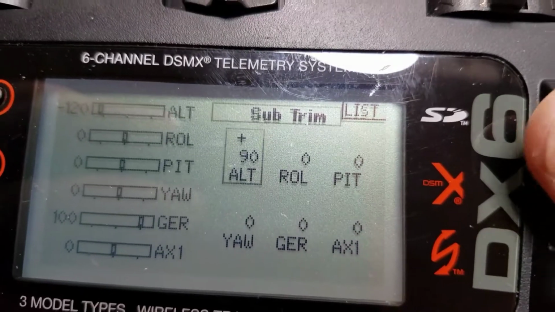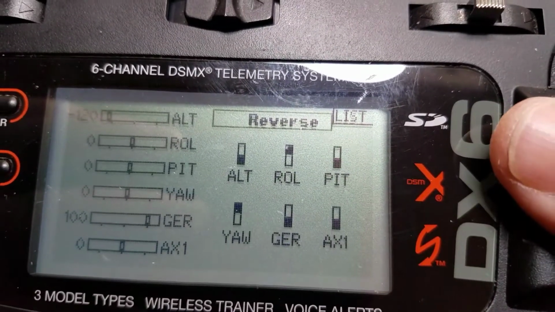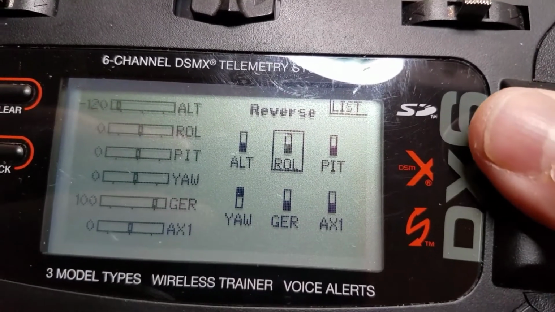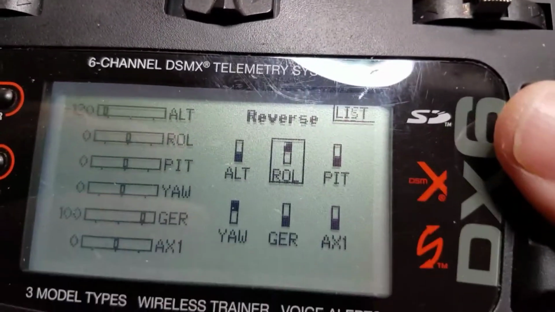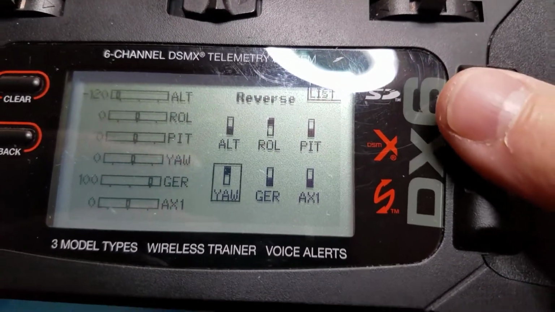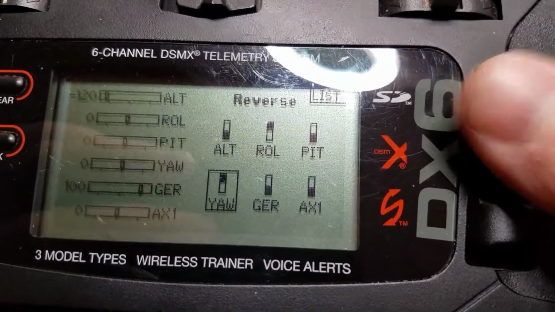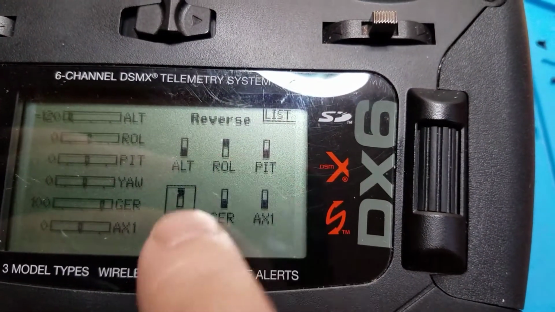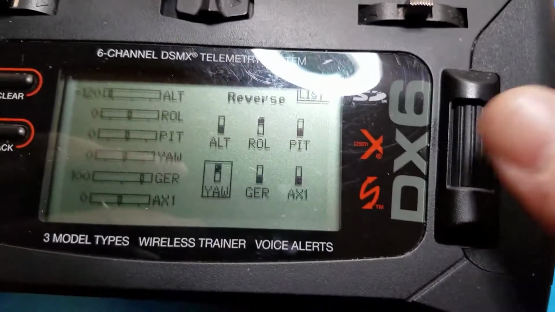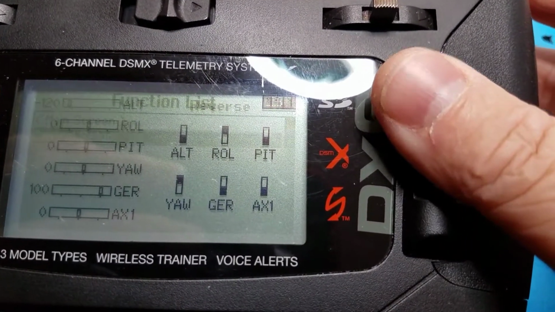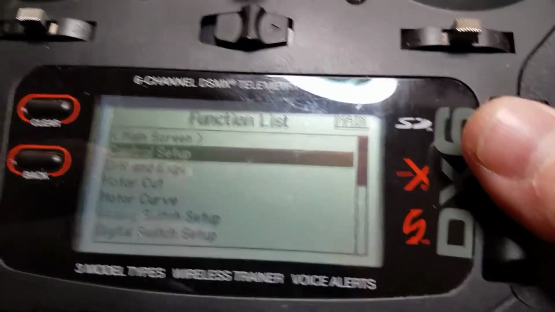Then go back up to subtrim, click on it, scroll right to reverse, then go to roll and click on it to make it reversed. So just click it one time. And also for yaw, just click it once and it'll be up. See how it's on the top and the rest of these are on the bottom? Yaw and roll need reversed. And that's it. That's all you got to do for the new model.